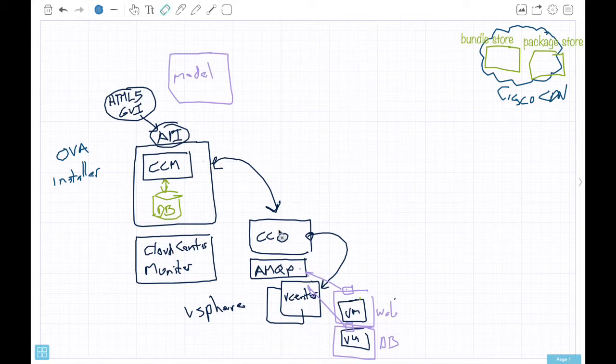So we've got the CCO, we've got the AMQP, we've got the CCO communicating with vCenter, the AMQP communicating with the CCO and with the VMs. Next up, let's talk about cloud providers. Probably one of the most common ones is Amazon, so let's go ahead and do AWS. Just like vCenter, we're going to need a separate instance of a CCO and an AMQP.